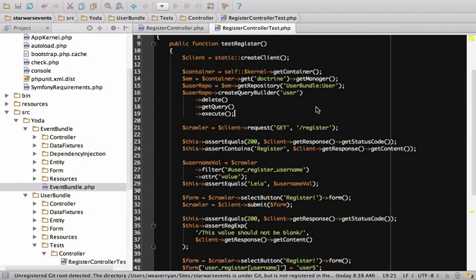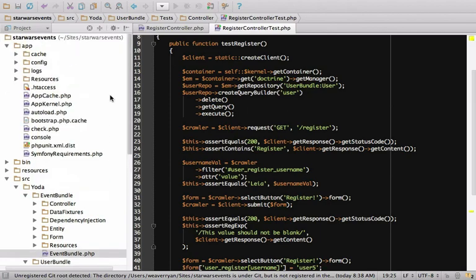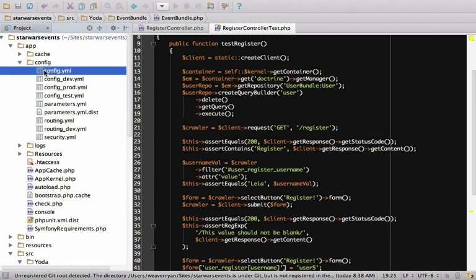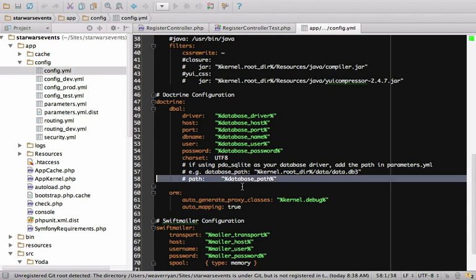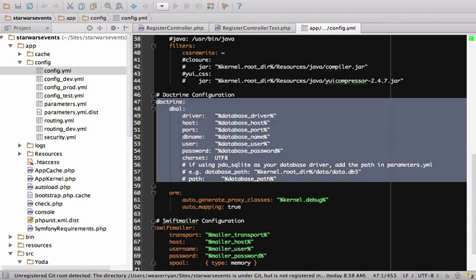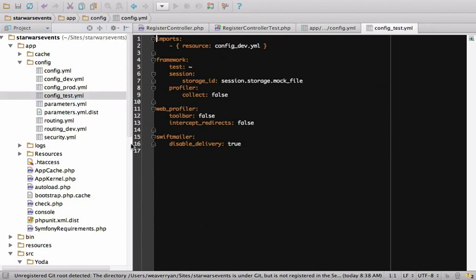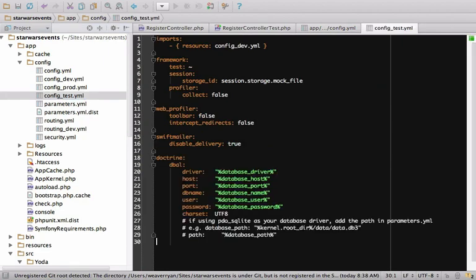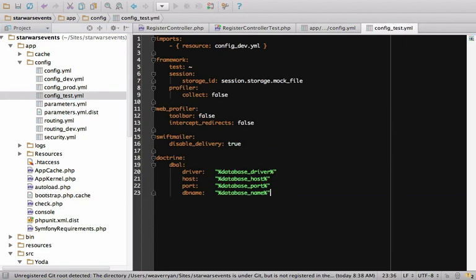When we run our tests, it's emptying the same user table we're using for development. That's kind of annoying. Instead, let's use two different databases, one for development and one that's used only by the tests. Open up the main config.yaml file and find the Doctrine database configuration. Copy and paste it into the config_test.yaml file, but remove everything except for the DB name option. Now add an underscore test to the end of it.